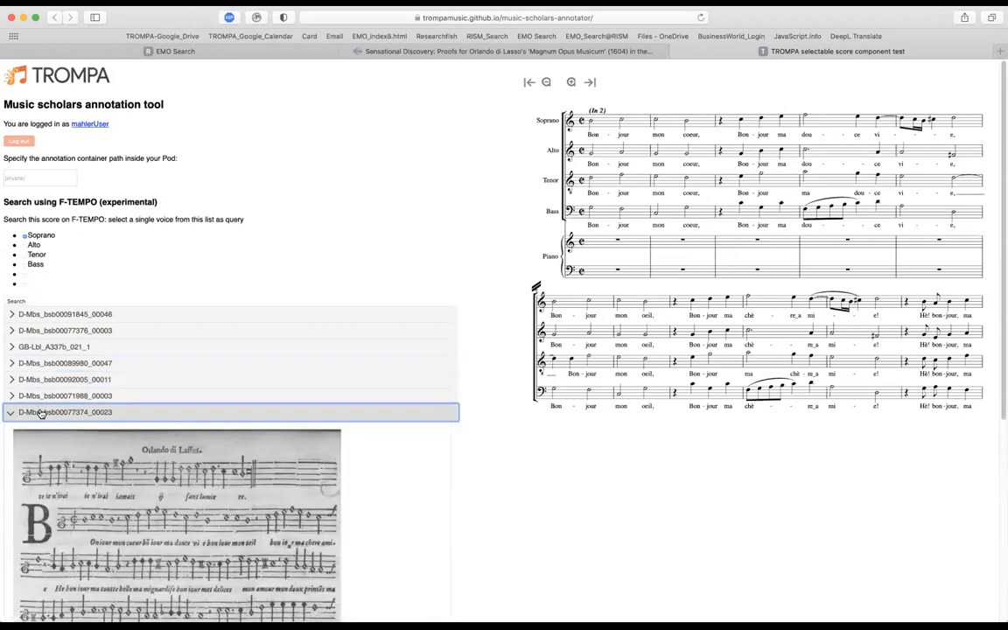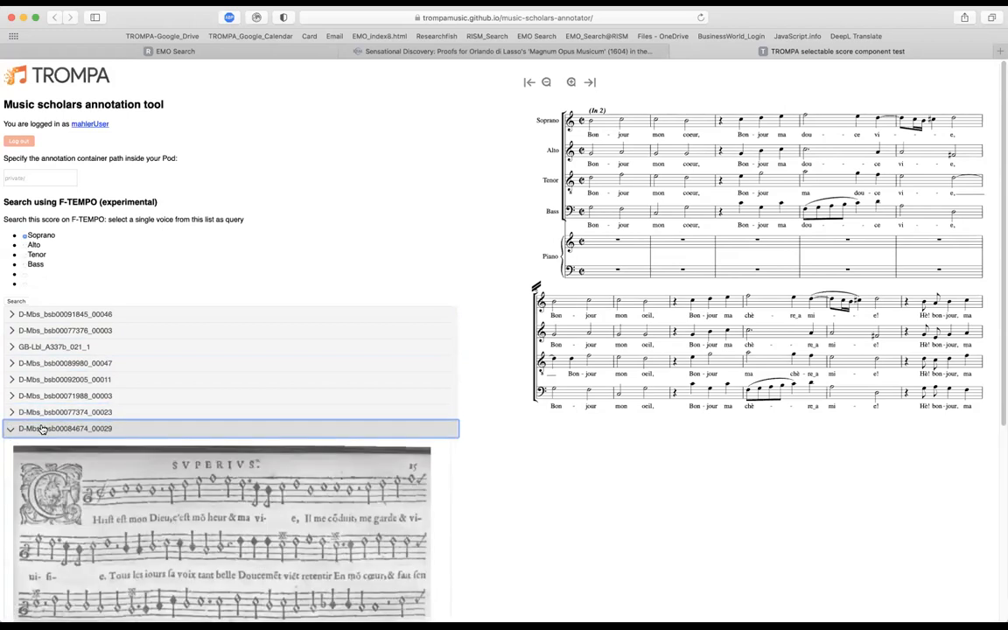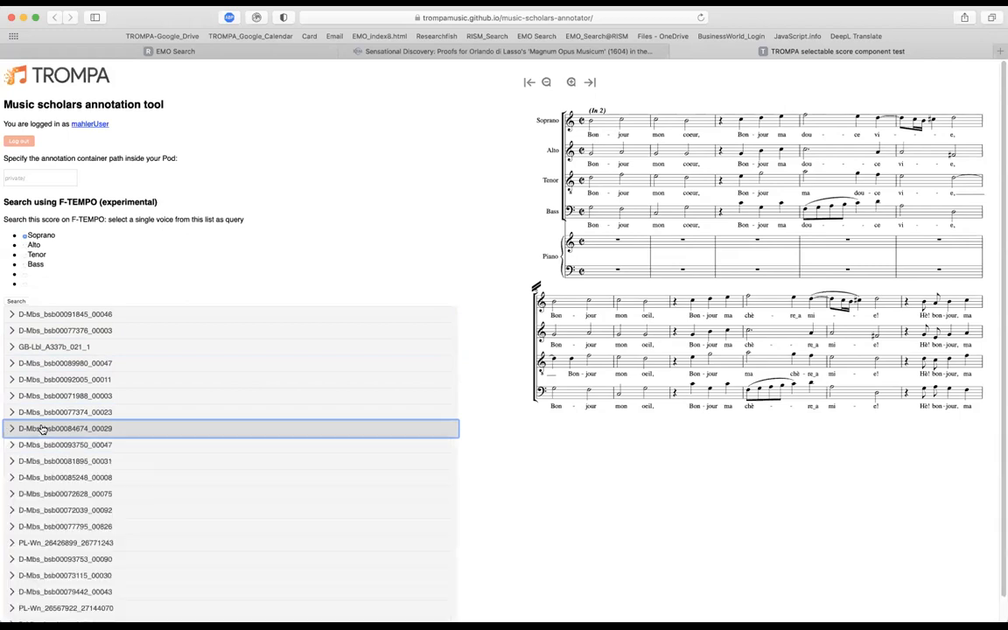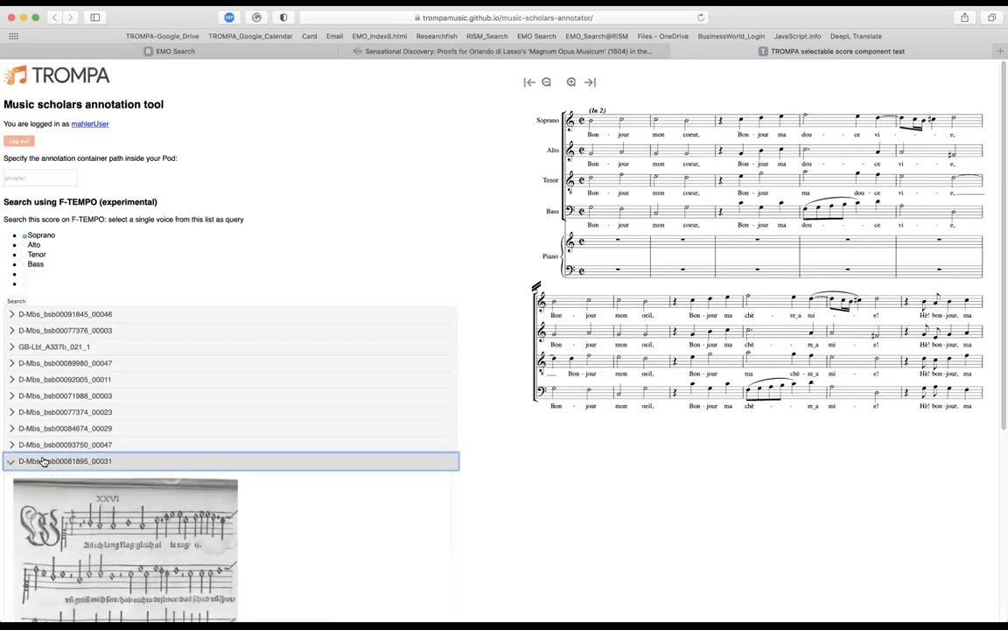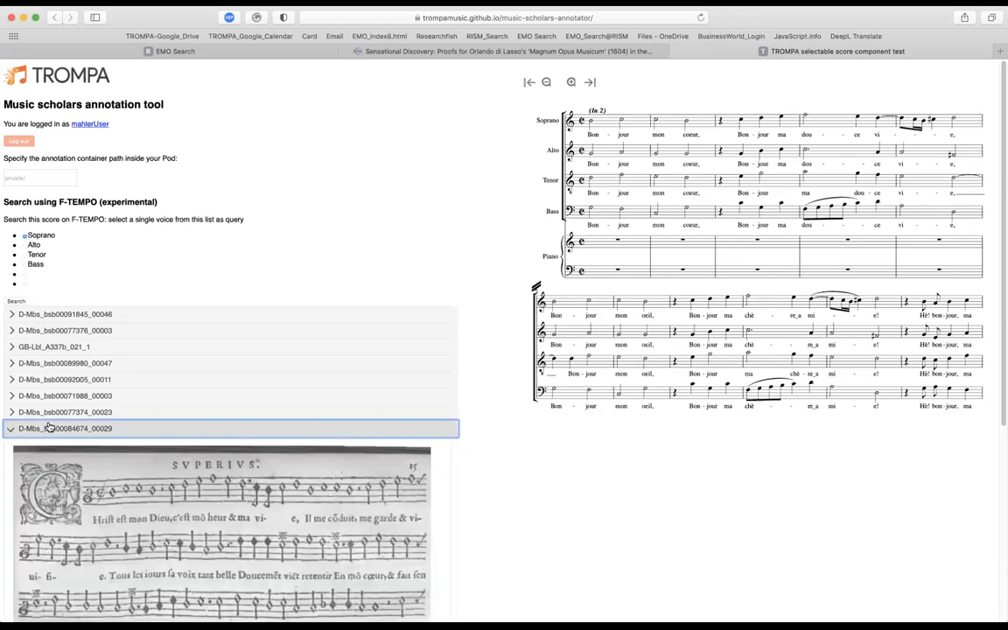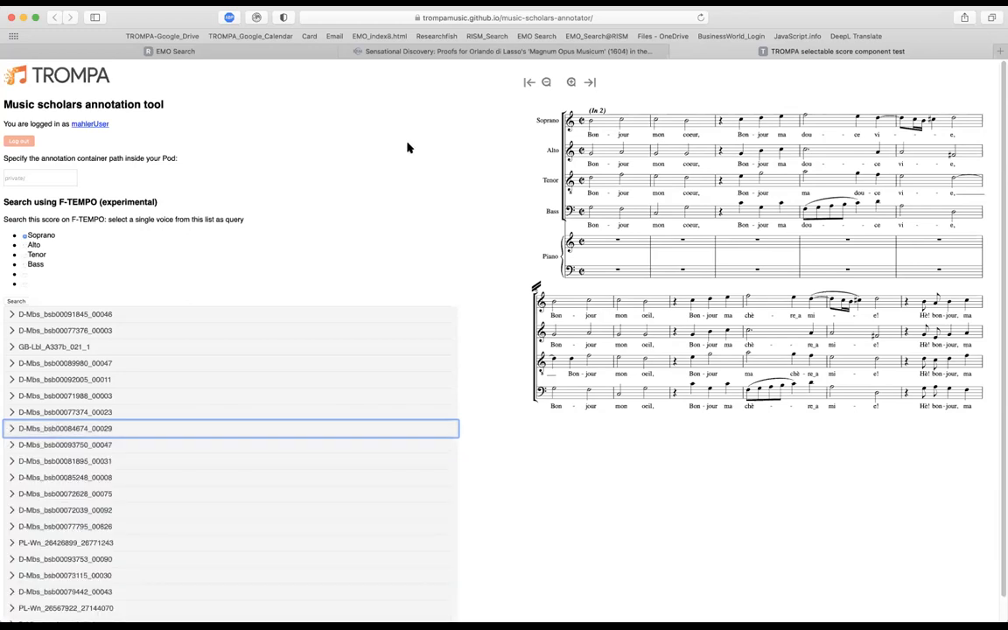So in principle, all those things going down through this, we had a German version, we now have a religious contrafactum of the chanson. Now at this point in the list of results, we're beyond relevance. I very much doubt there's anything else useful below, but Christ et mon Dieu is probably as far as we're going to get. But that means that we found many results within the collection.